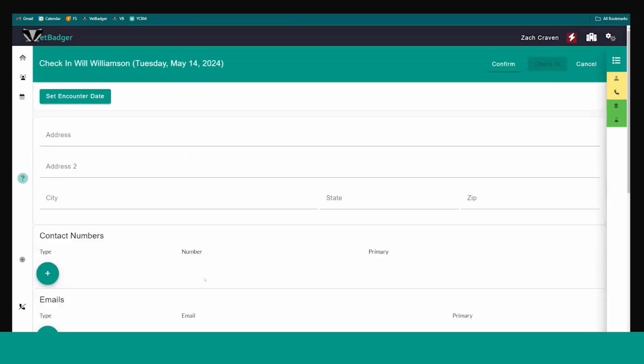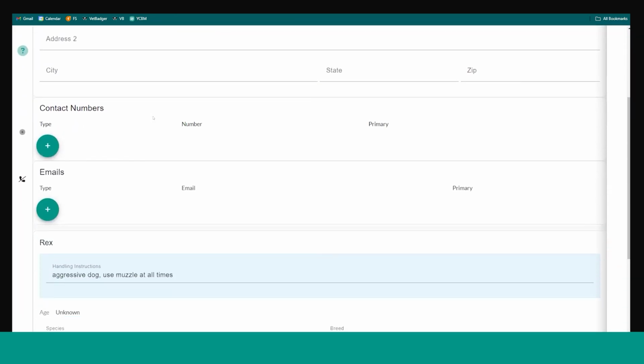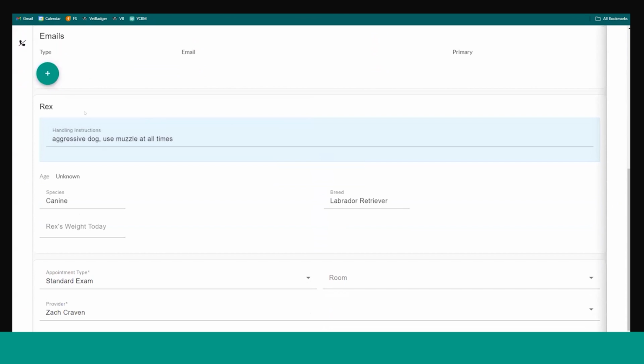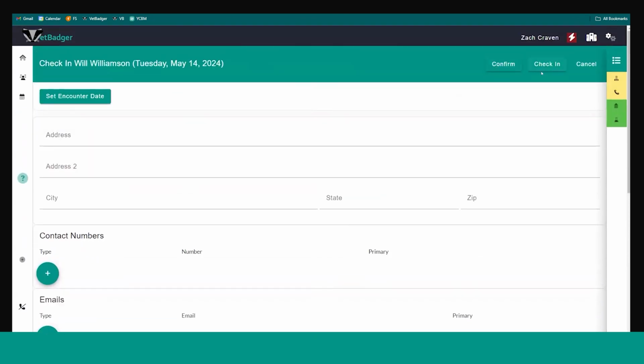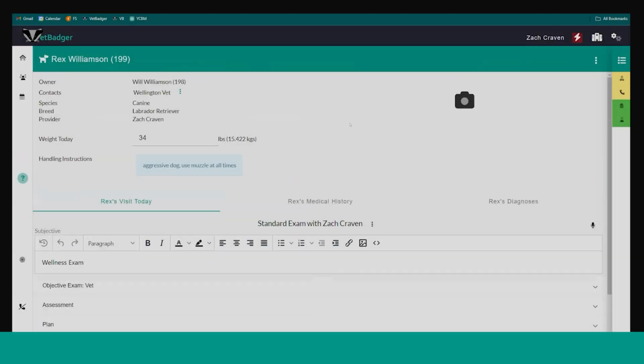From here, we can hit check in. We can make sure everything's correct, all that information. It'll give us a bit of information about Rex, a bit of information about Will. We can make sure everything is correct and we can confirm, we can check him right in. And this will bring us to the visit.